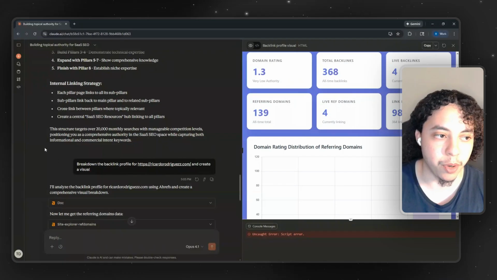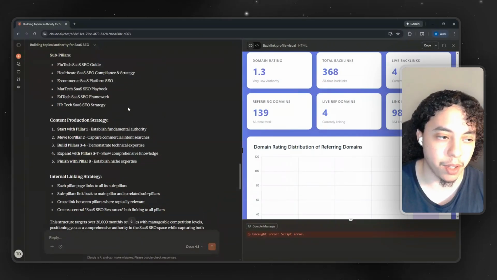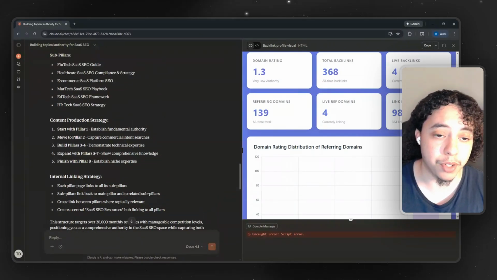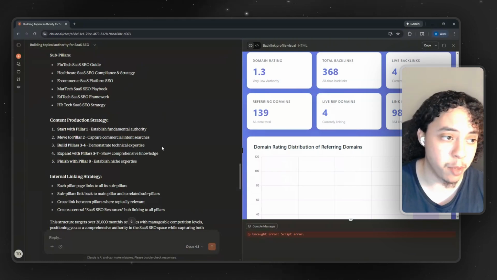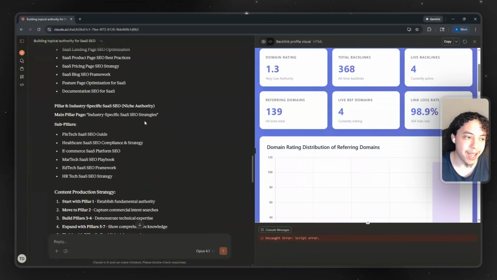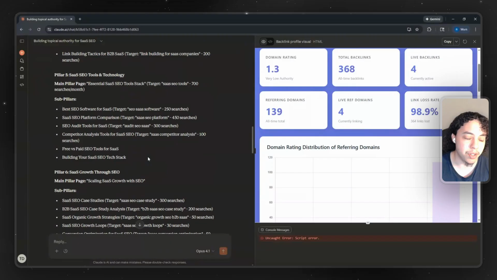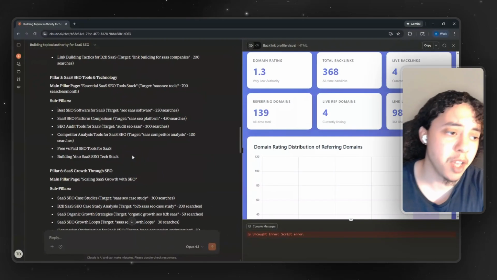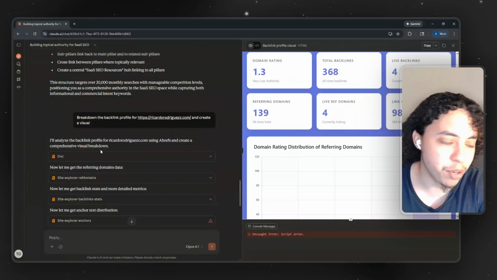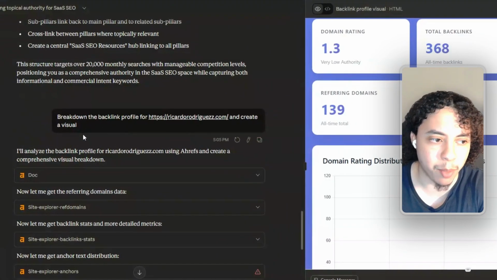So I asked it to break down the backlink profile for my website and create a visual. So again, you can create a visual as well with whatever type of research you want to do using the Ahrefs data system in general. You could have asked it to create pillar pages and more of a visual, or create a content calendar based on this. But what I did is I asked it to just break down the backlink profile for this.